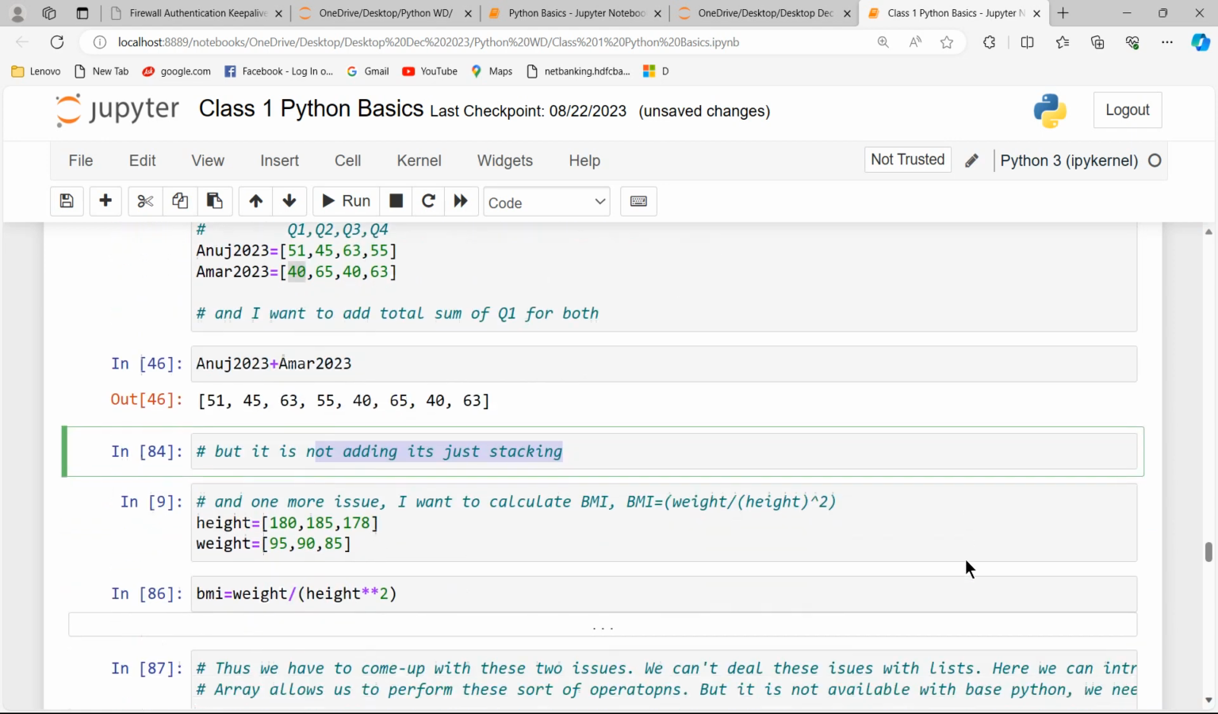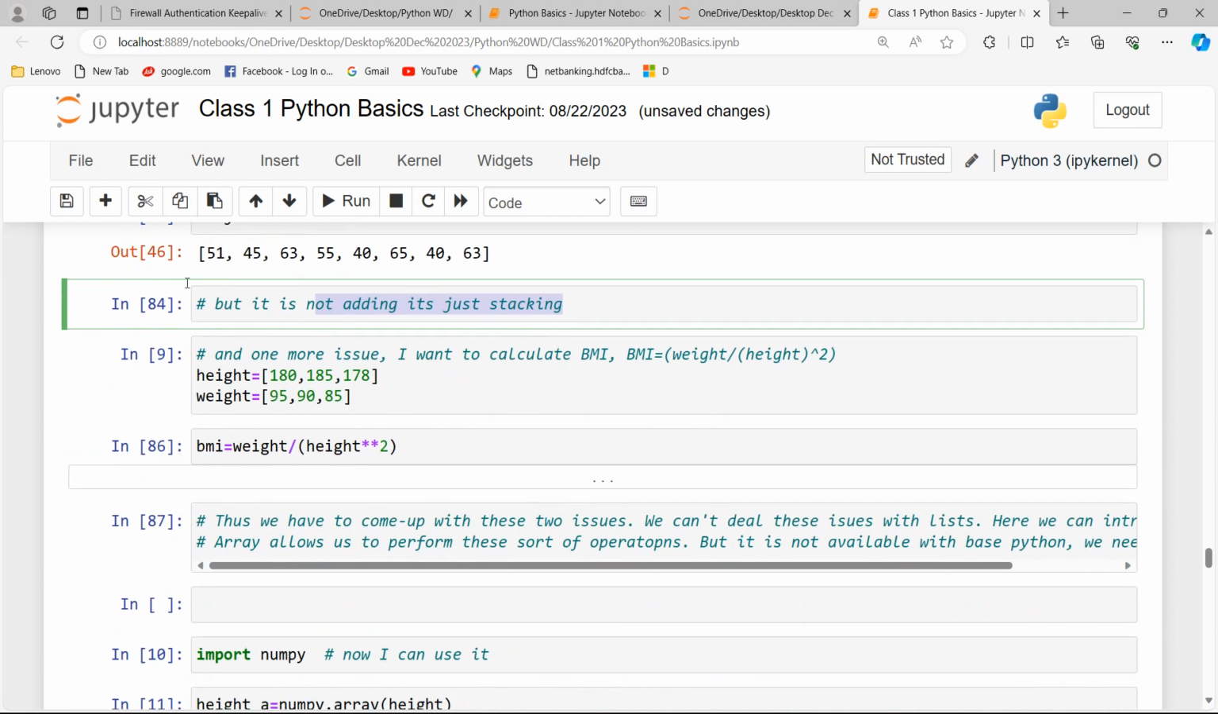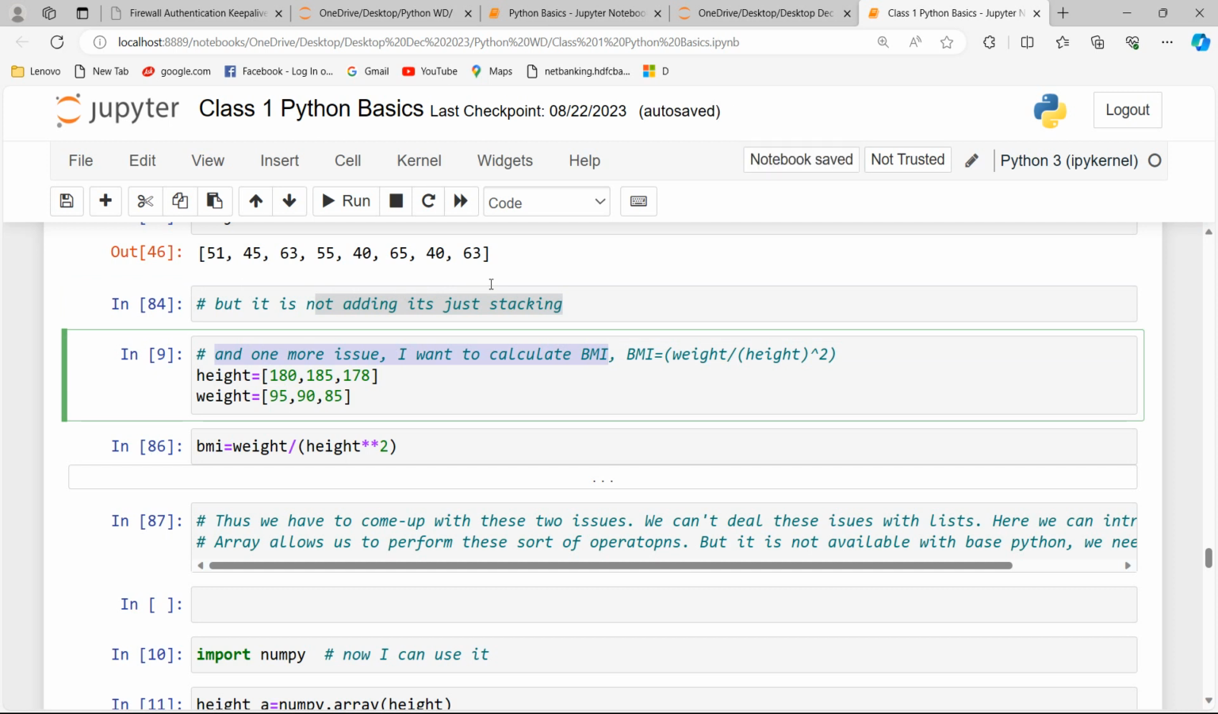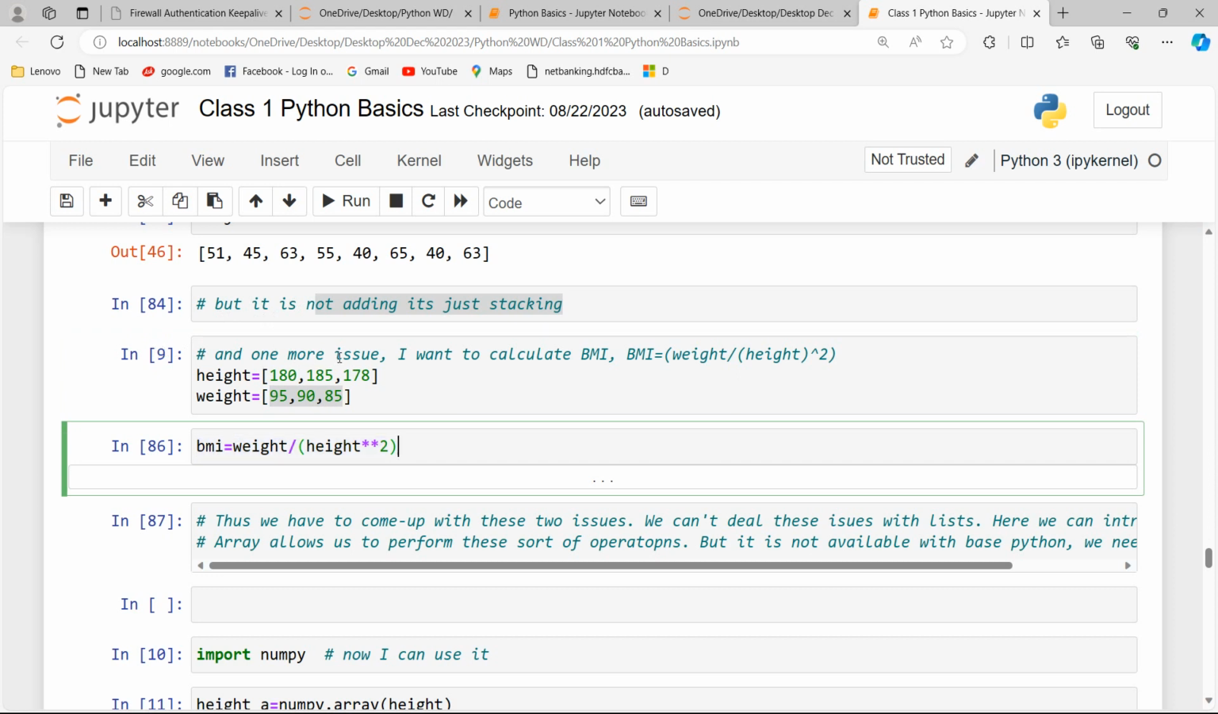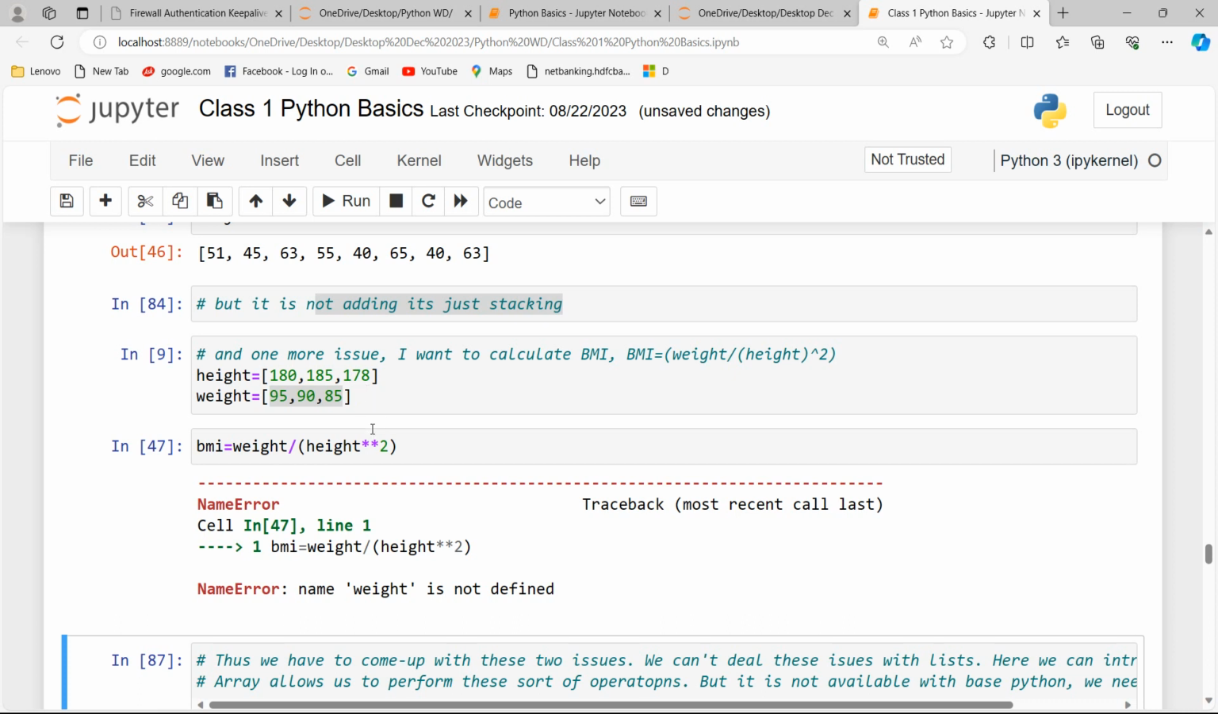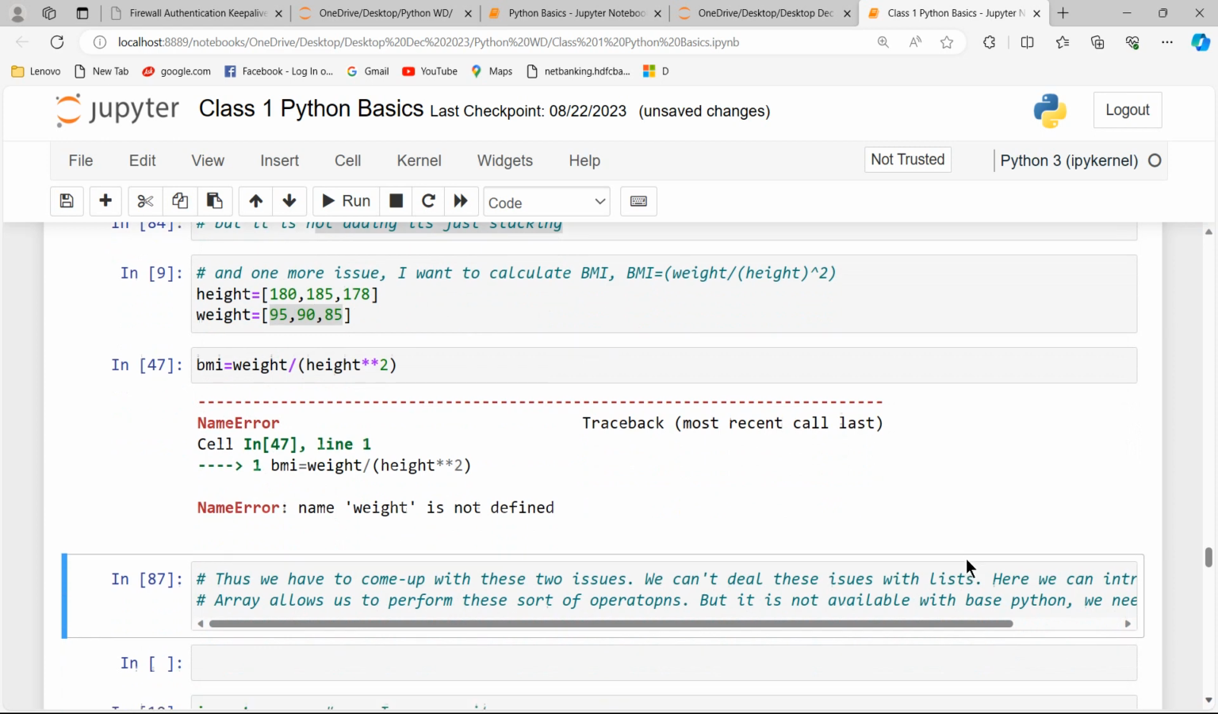Or for example, if I want to calculate BMI, body mass index, the formula is BMI equals weight divided by height squared. So if I have given height and weight as well, and if I calculate this in this way, again I am getting the error. So how to solve this? This is not possible with list and tuple.